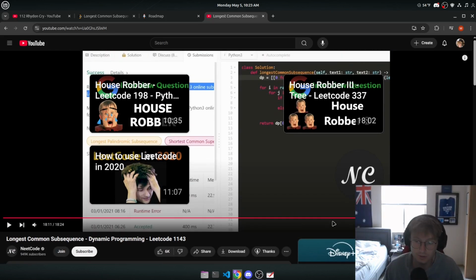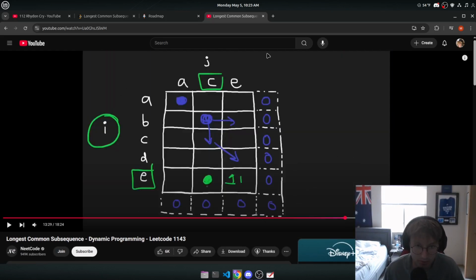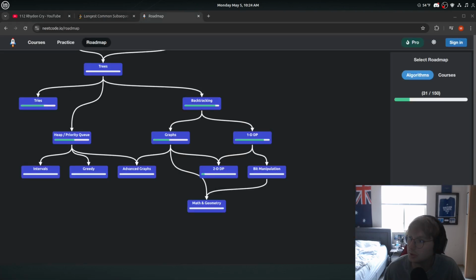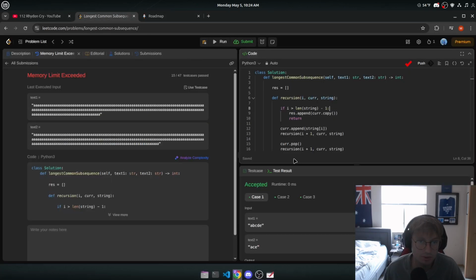Yeah, this is a really interesting solution. I would have never thought about this. Like, bro, this is crazy. Let's put this over here. Try and code this up ourselves.